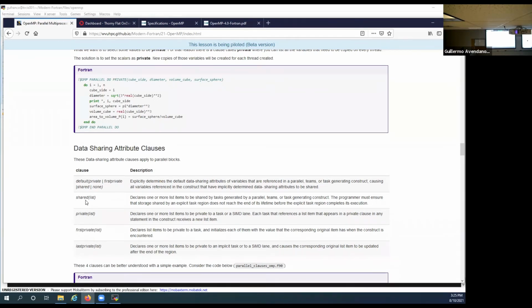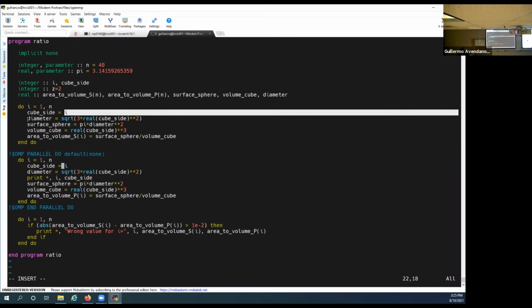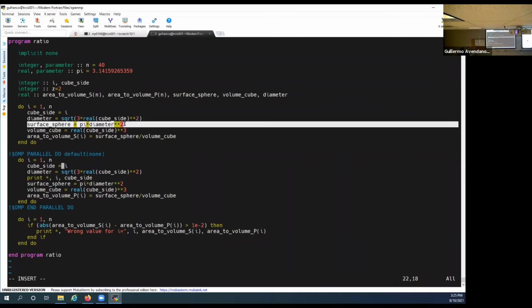In most cases, this is all that you need to declare something private, because you initialize those variables inside the loop. So exactly what we did here. So we don't have to make cubeSide firstprivate or something like that, because we are initializing this value here. Same thing for diameter. We are initializing this value. All those values are initialized inside the loop, so they can have whatever garbage was there when they start.